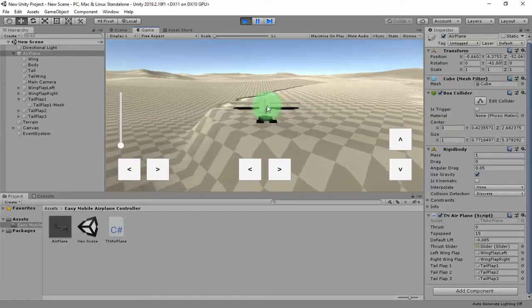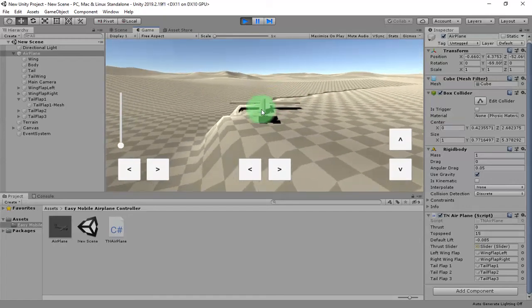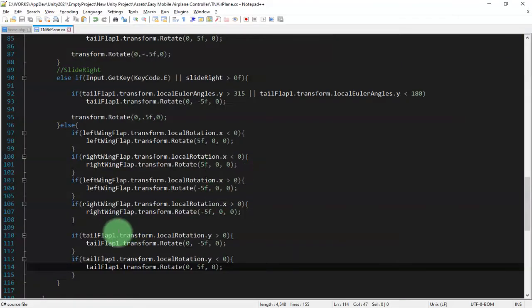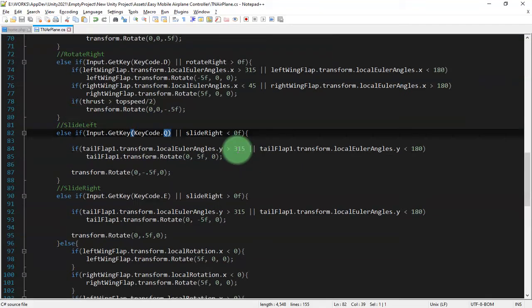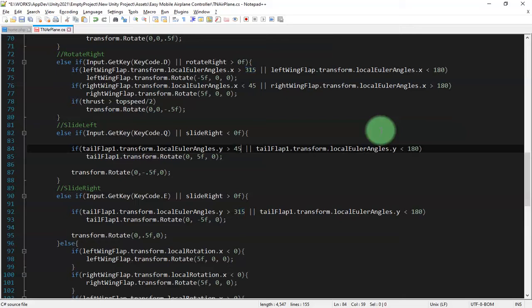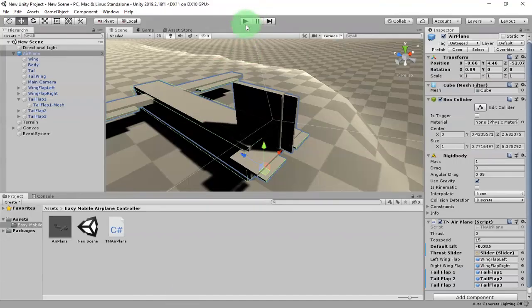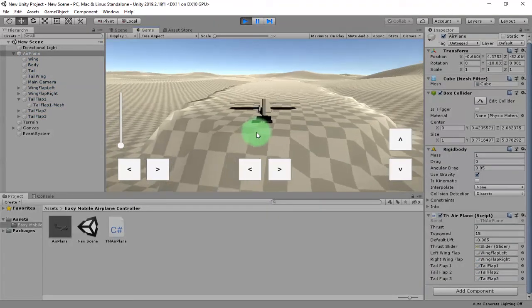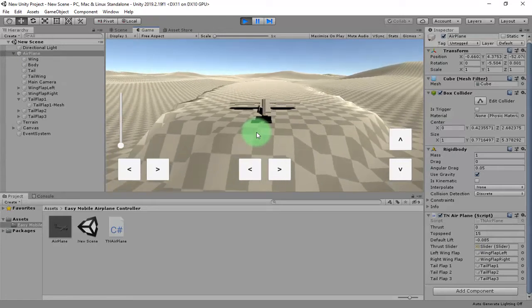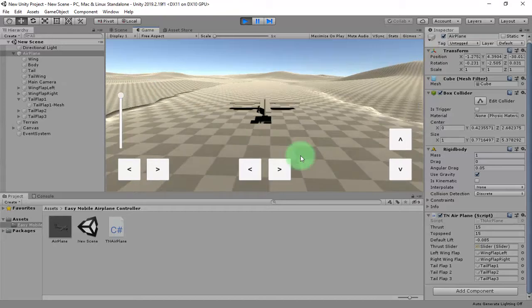Okay, now let's fix the clamp rotation. Q button here, we need to swap it to 45. And it should be less, and then it should be more. Let's go back to editor, test it. Q, E. We are done. Let's fly the airplane. Let's take off.